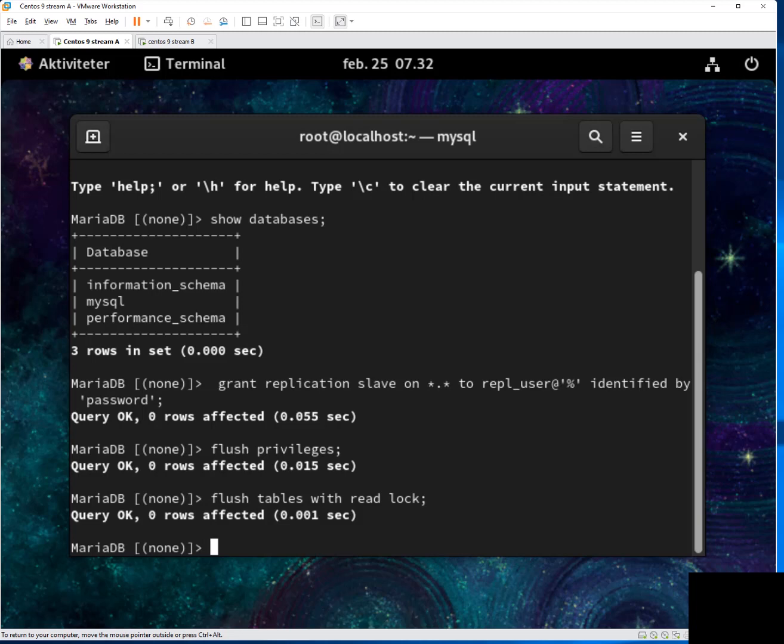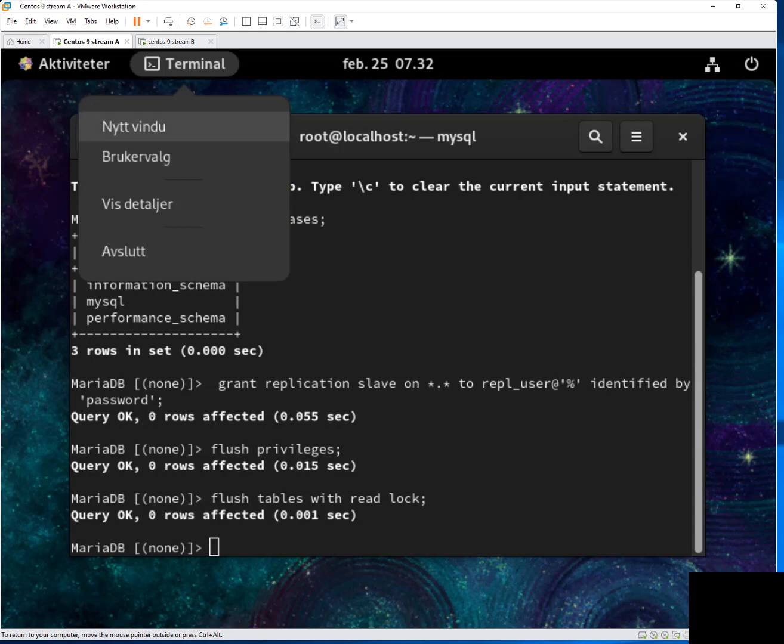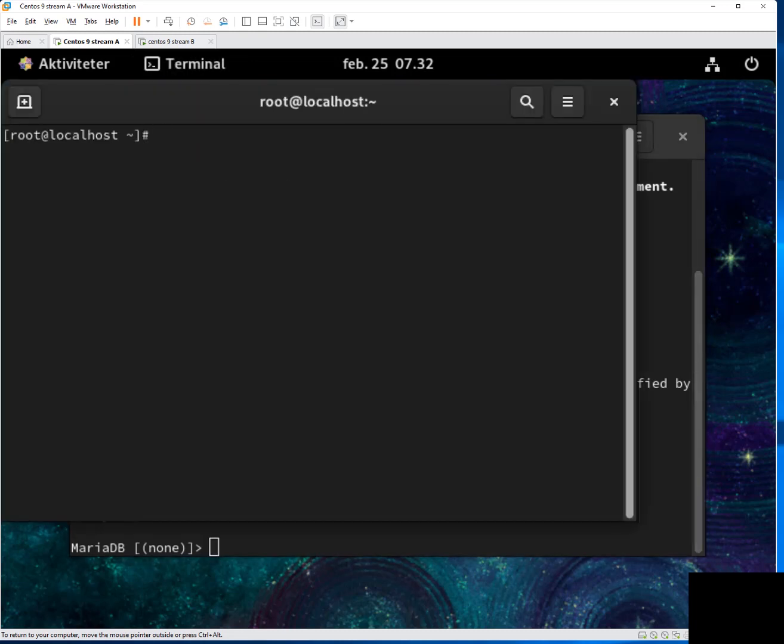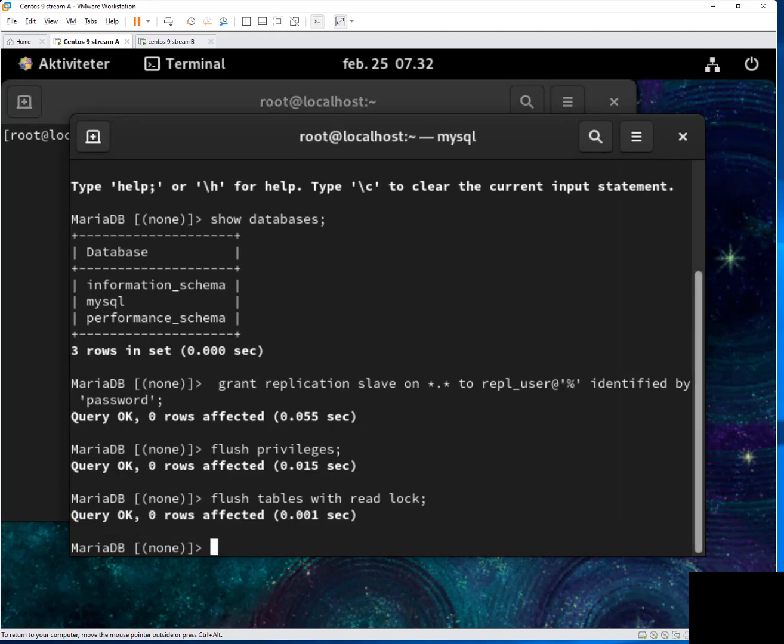Now we are going to make that backup routine, but then we have to open another terminal window instance like this to do the backup work and leave this session like it is, in order to keep this locking of the database here.